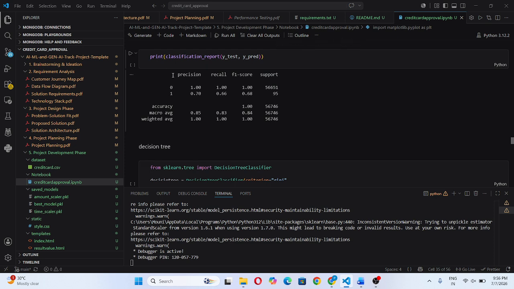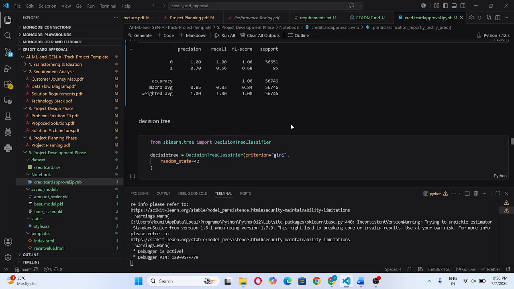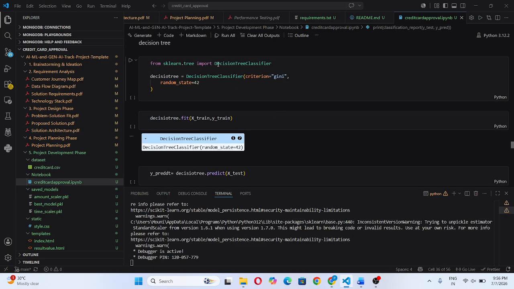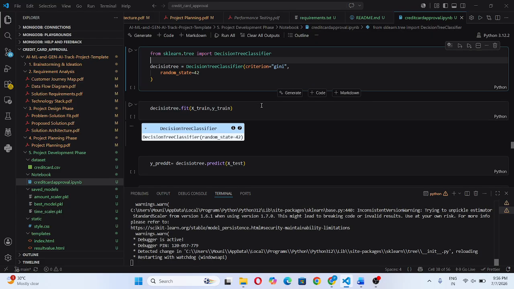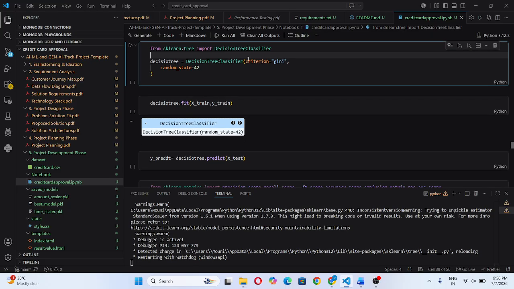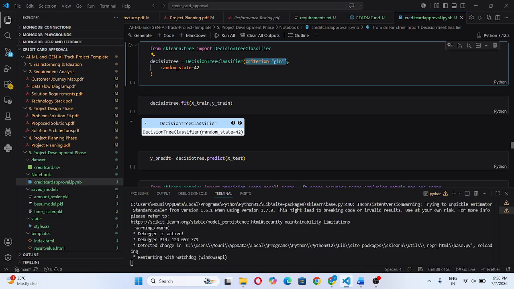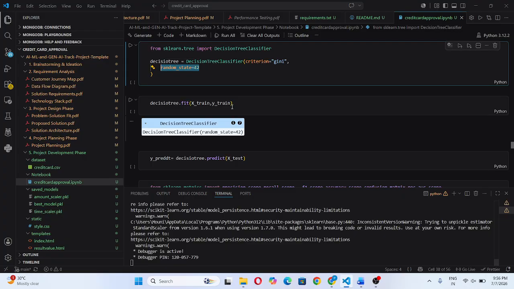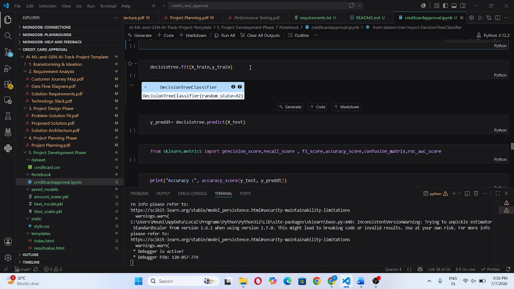Coming to the classification report, it will give a quick overview of what happens here. Next is the decision tree, which is taken from the Scikit-learn tree module. I have taken the criterion as gini, because it decides which column needs to be taken as the root node based on gini or information gain. If we don't mention any criterion, it automatically takes gini by default, and I chose a random state of 42 to generate the results consistently whenever we run this.